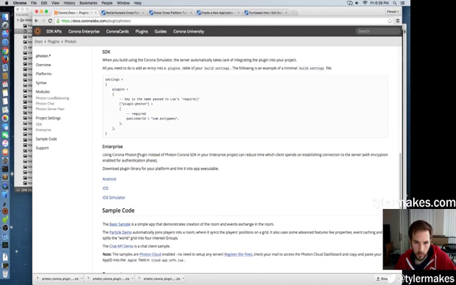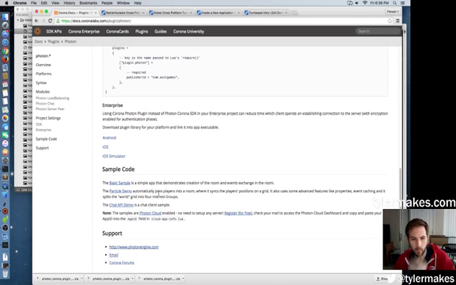Okay, so using the Corona Photon plugin instead of Photon Corona SDK in your enterprise project can reduce time which the client spends on establishing connection to the server. Encryption enabled and authentication. Download plugin library for your platform and link it into app executable. I haven't done this. I don't think we're going to do this. I don't know what the status is of Corona Enterprise, but I don't think that I'm running Enterprise. I don't remember. Their stuff kept changing. We'll maybe take a look at this and see if there's a faster way to do things at a later date.